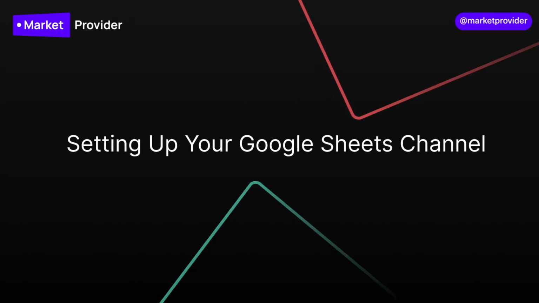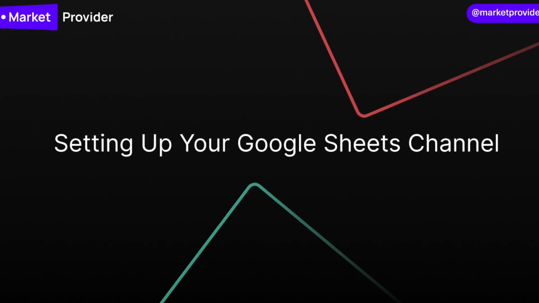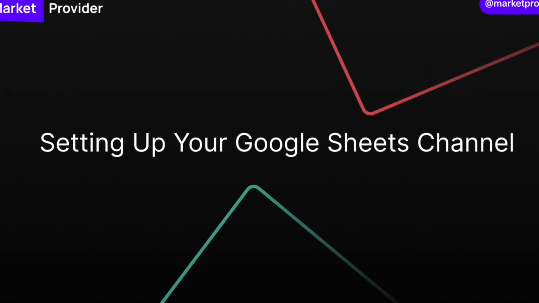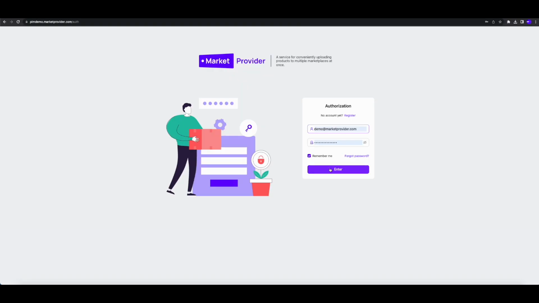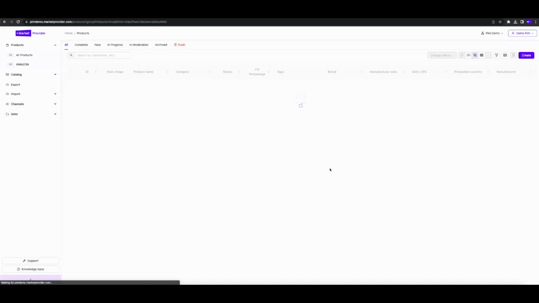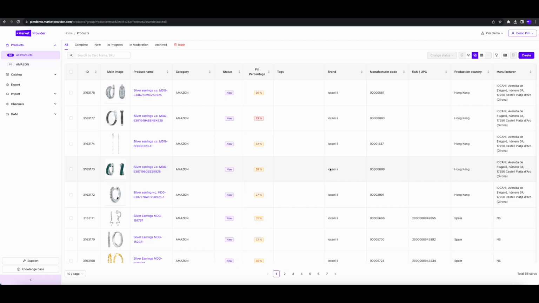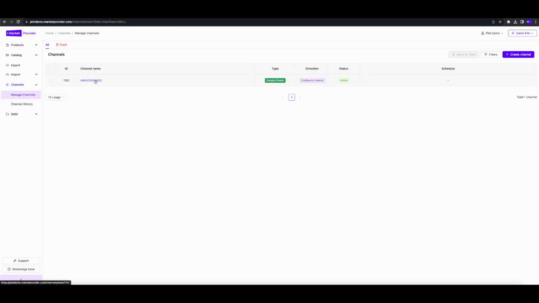The integration of PIM MARKETPROVIDER with Google Sheets allows for automated data transfer from the PIM system to Google Sheets. So, let's take a look at how it works. We log into our account and go to the Channels section. We select the pre-configured Google Sheets channel.